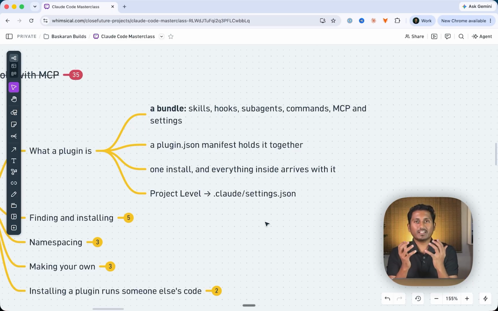So a plugin is a bundle. It's a bundle of, we talked about skills, we talked about hooks, we talked about subagents, I think the commands, MCPs, and different settings. All of this will come together as a plugin. That's why plugins are powerful, because sometimes there is one particular plugin that brings all the value inside it. So that's what a plugin is about. Let's go explain what a plugin is in a detailed way.